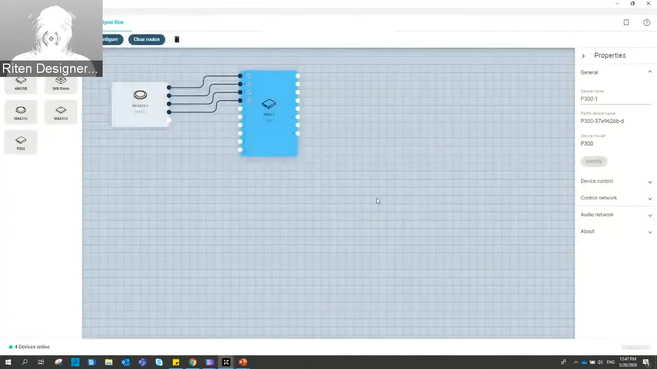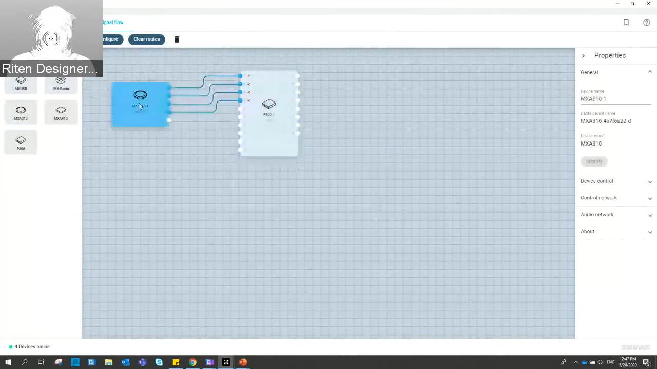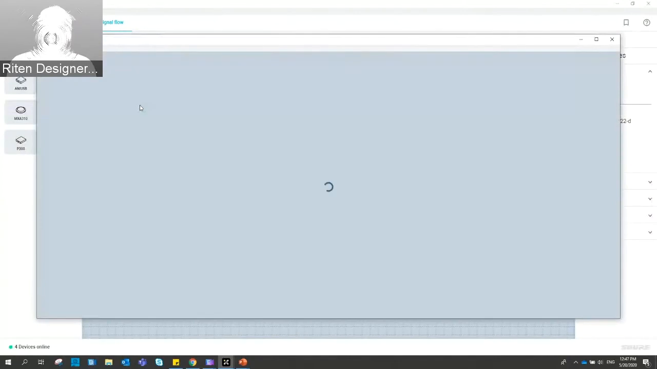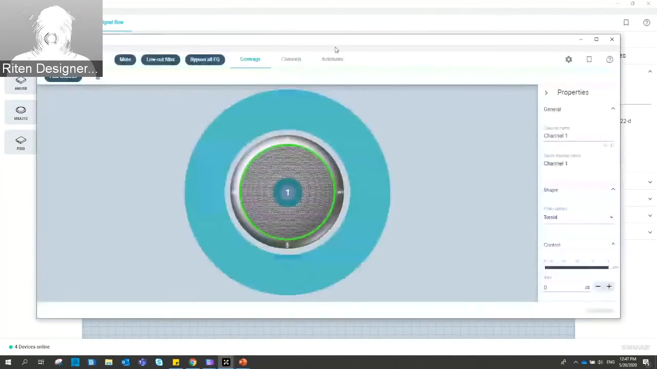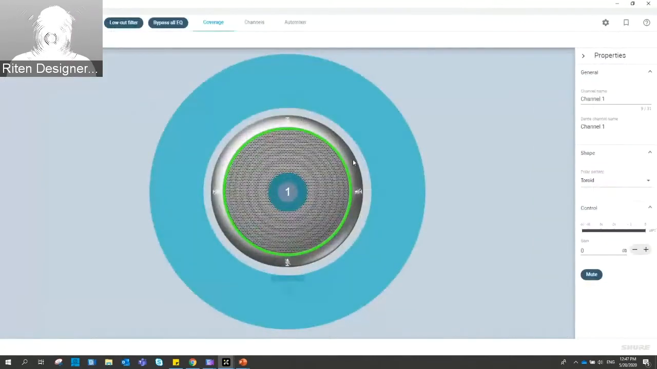Now if you want to do some more configuration, for example for the MXA 310, you just double click. When you double click, you get the page to configure the table array microphone. If you are familiar with our Shure products, you must know about the web GUI access of the MXA 310. Now we are offering you an additional configuration tool, which is going to be the Designer tool.